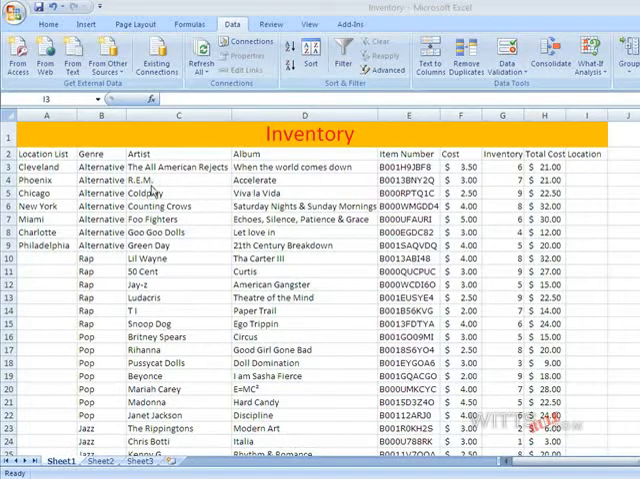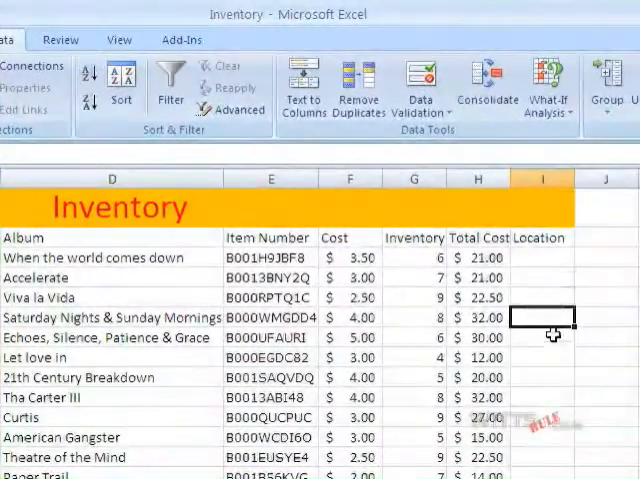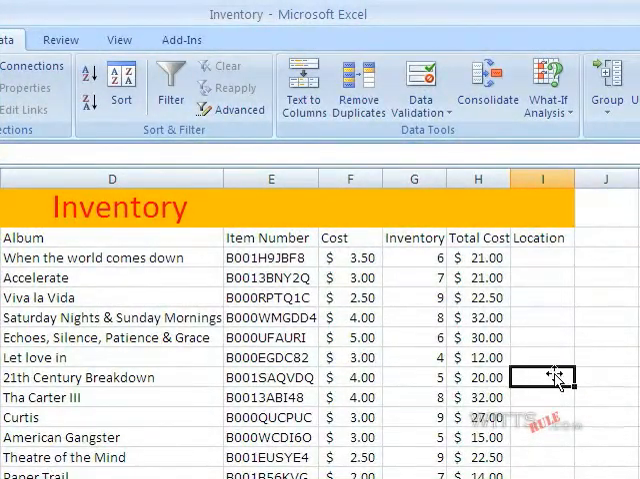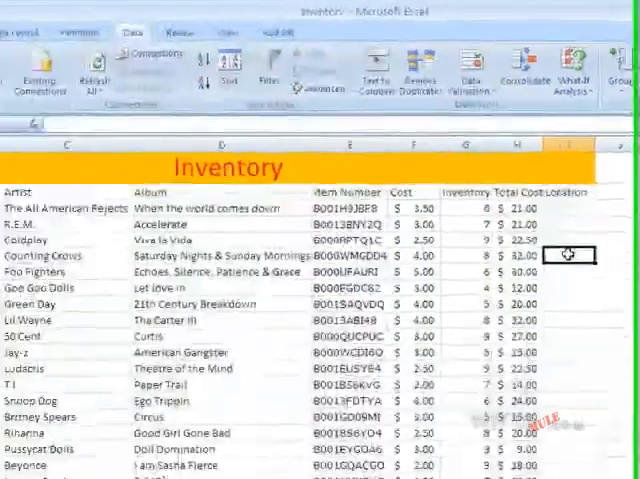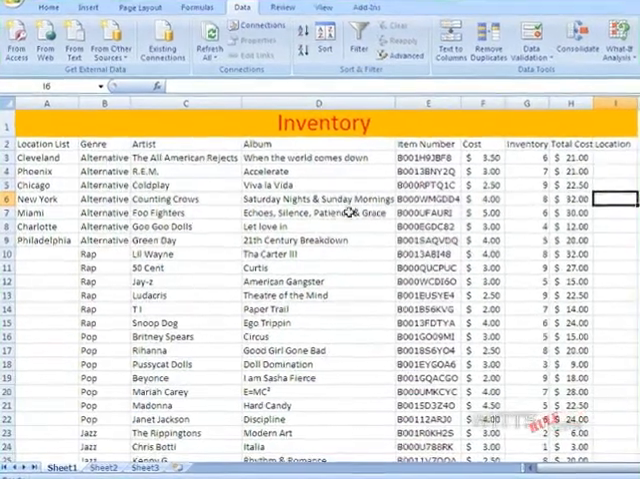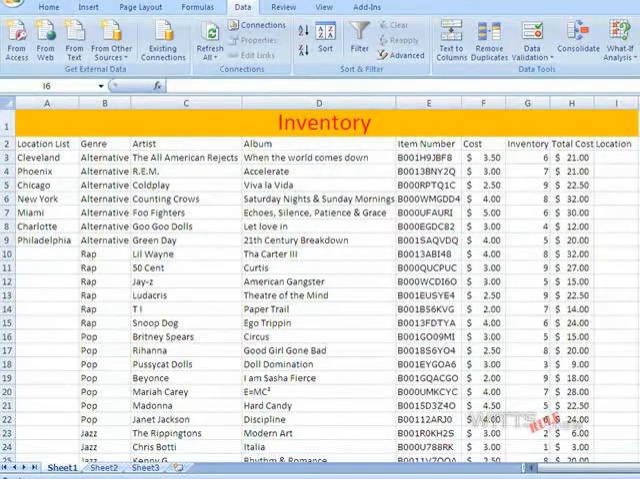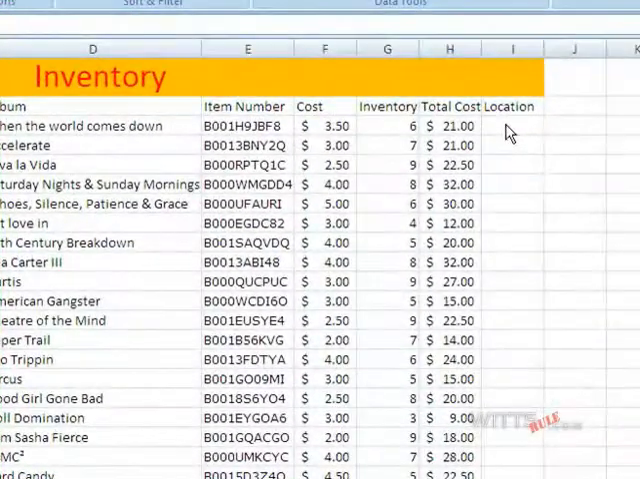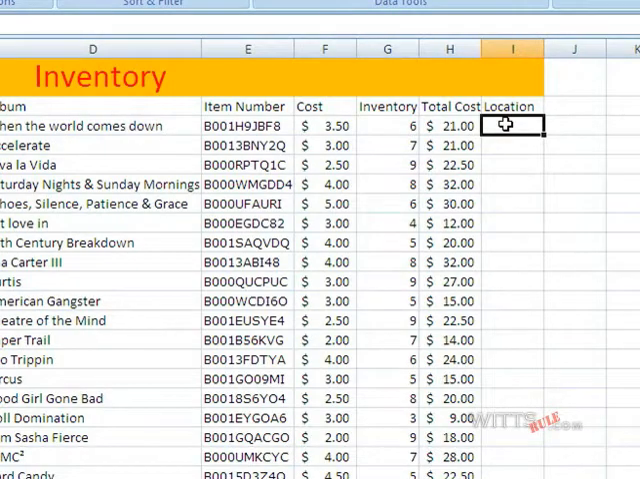What we're going to do is in our inventory sheet, we're going to add a location to where these CDs might be located in our network. So let's say we have a few different cities that carry different CDs. Okay, so we're going to start off by clicking in the cell that you want the validation list to go. So we want the validation list to go here in the I column of row number 3.